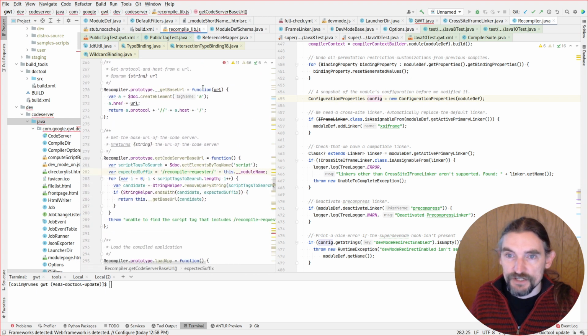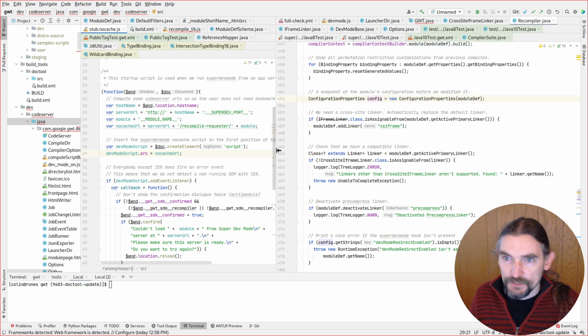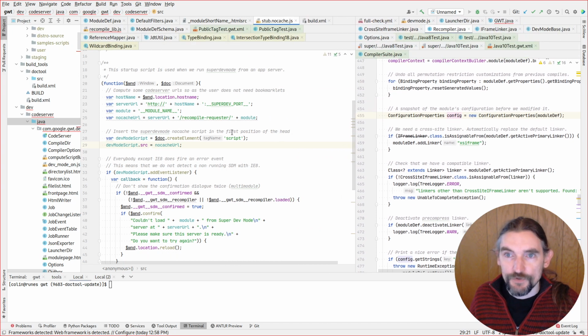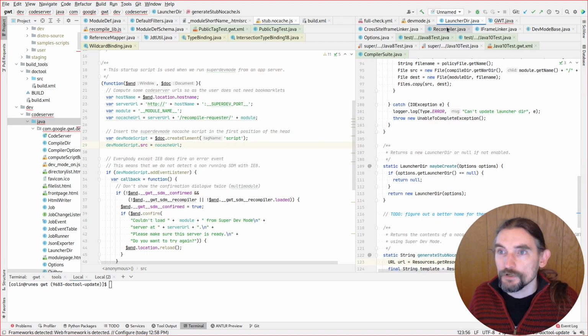Here's the thing that actually does the lifting, I think. Stub. Here it is. So I did a little write-up of this in Gitter, if you happen to have seen it. Let's trace backward here. Here we are in the launcher dir, which is part of the code server.